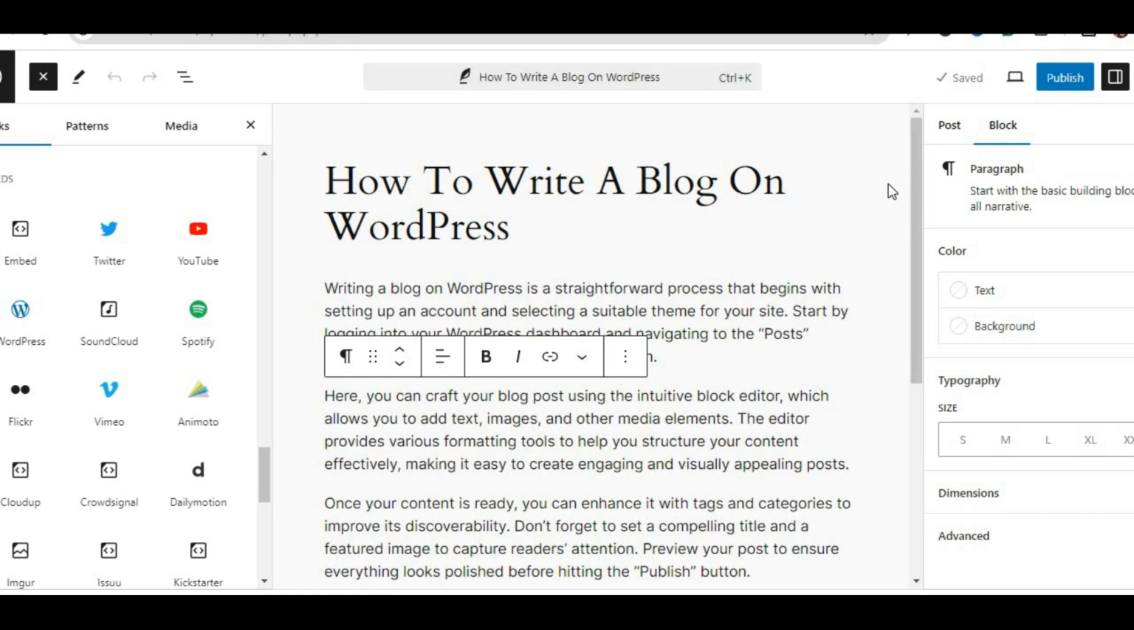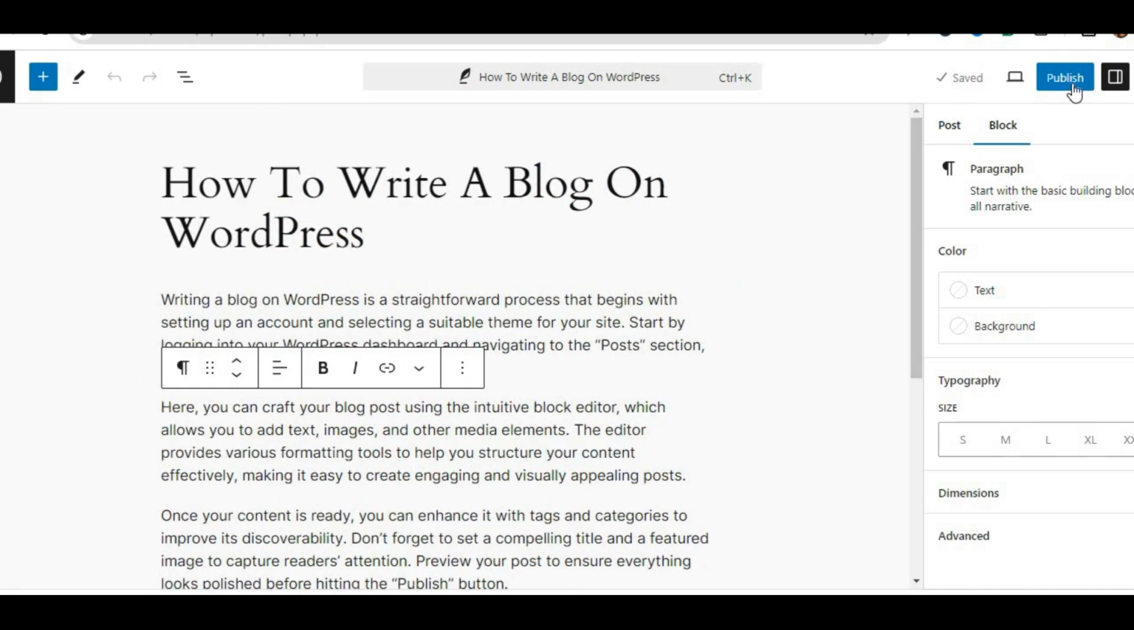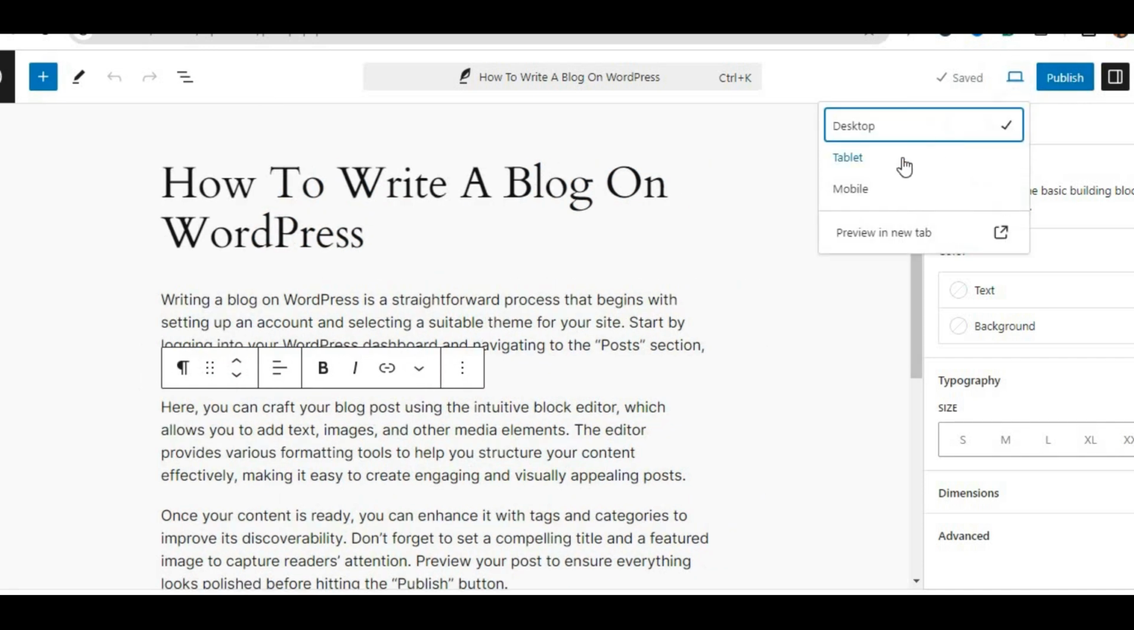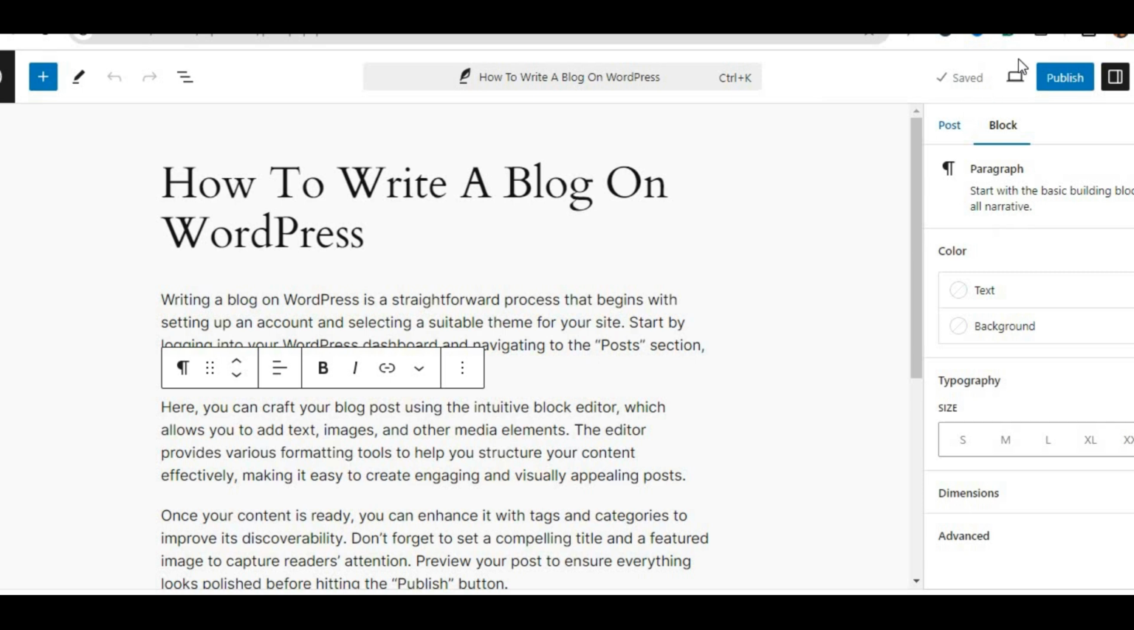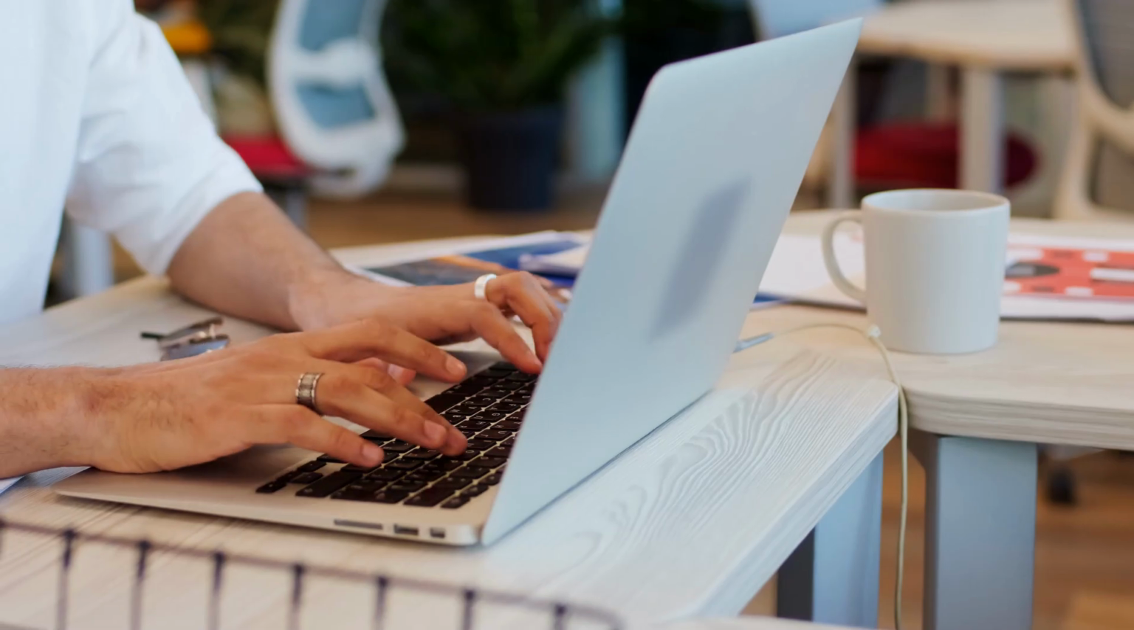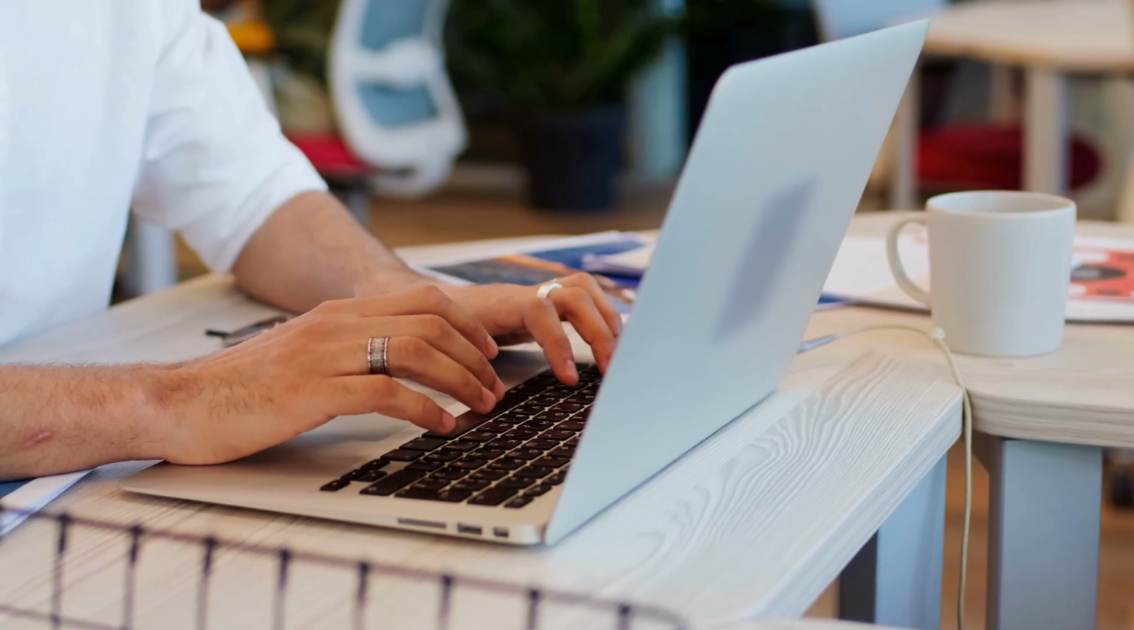Click preview to see how it will look once published. If everything looks good, you can hit publish to make your post live. If you need more time, you can save it as a draft and come back to it later. And that's it. You've successfully created and published a blog post on WordPress.